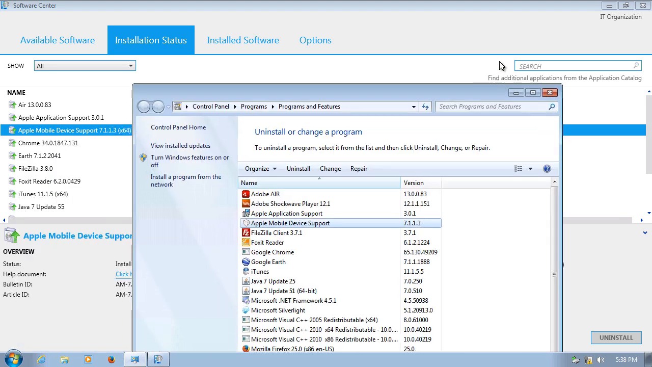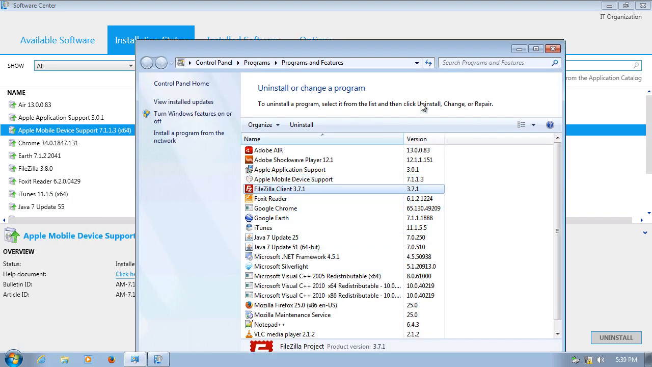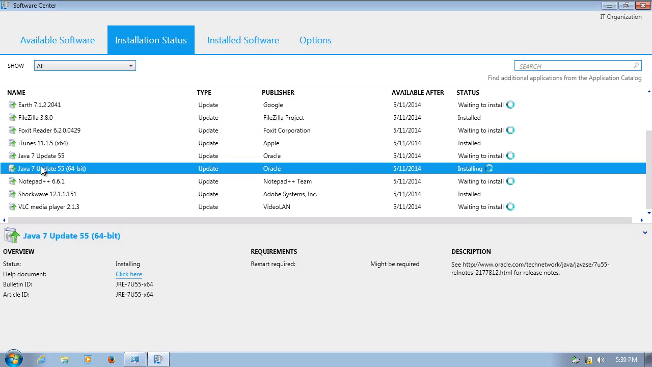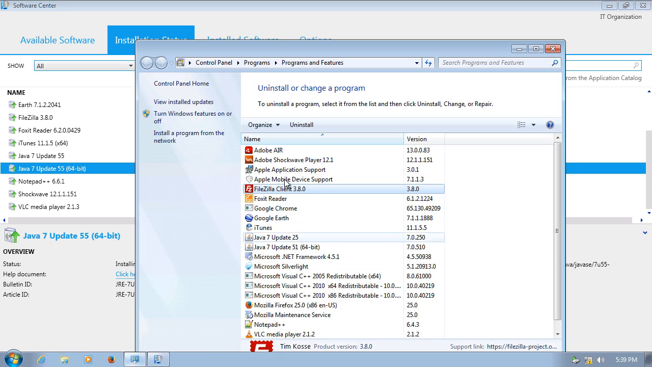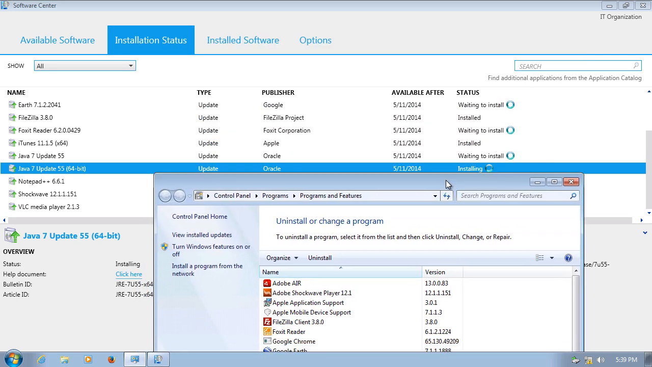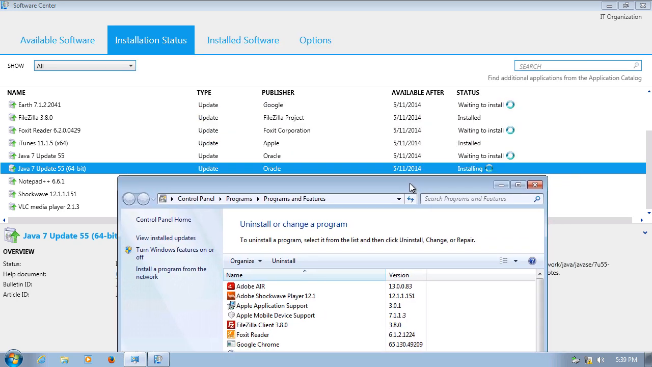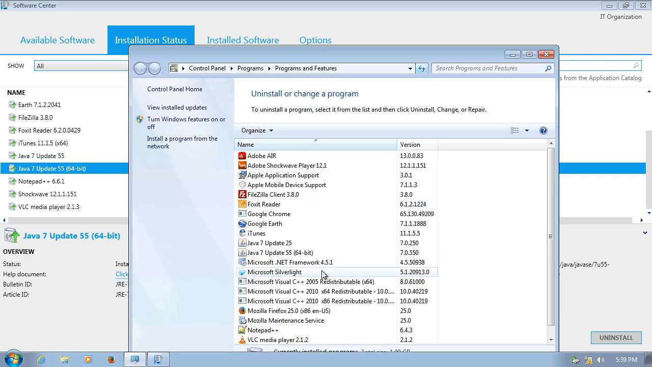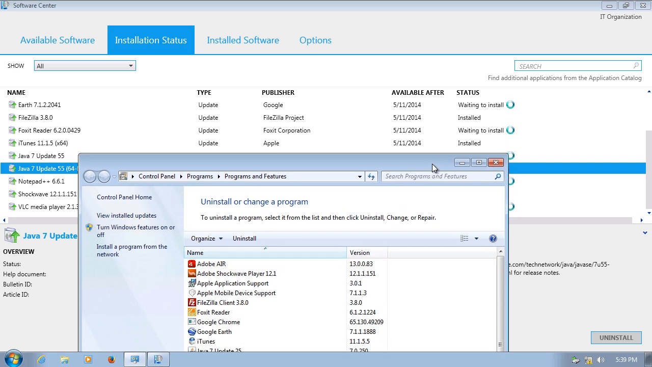So now we're installing FileZilla 3.8.0 from version 3.7.1. I can see that that was successful. Now we're installing Java 7 update 55 64-bit. Currently we have version 51 64-bit installed. That was successful. So we can see we went up to version update 55.